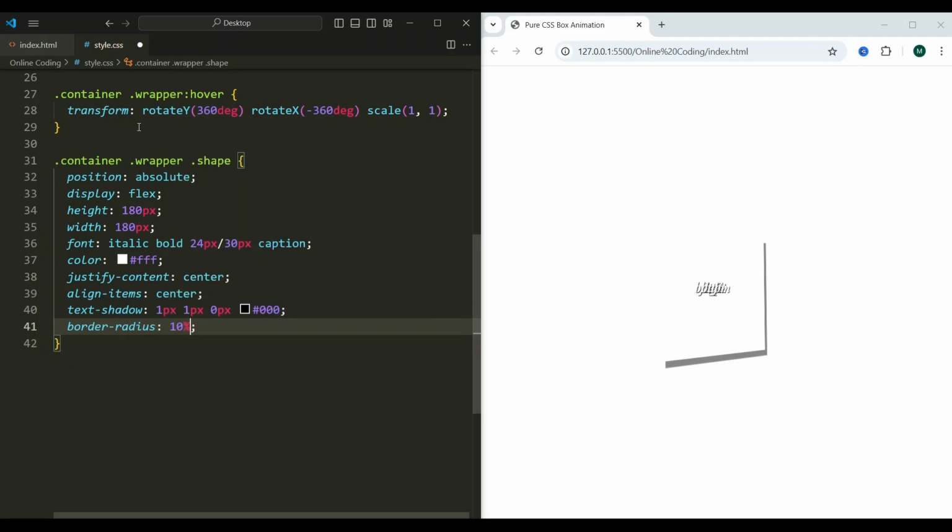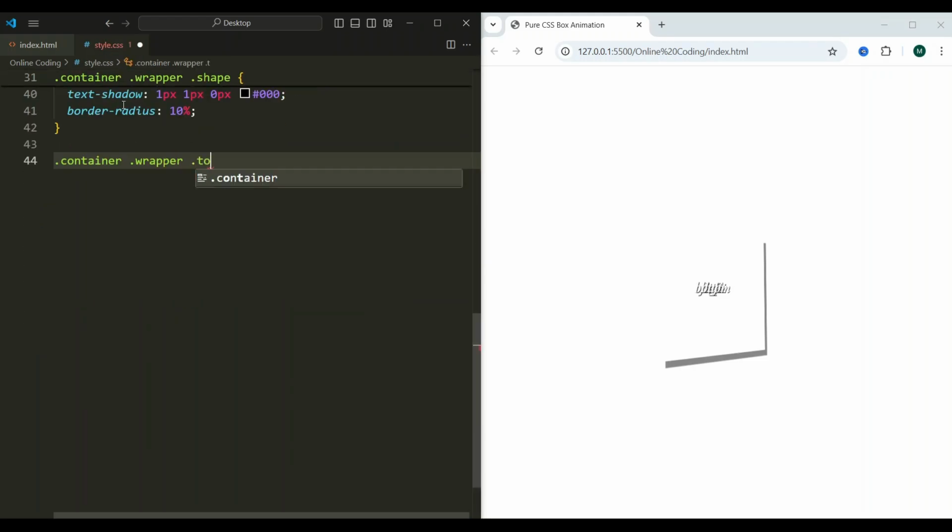10%. The position: absolute ensures that each face is positioned relative to the wrapper. We also center the text inside each face with display: flex, justify-content: center, and align-items: center. The border radius adds some rounded edges. Each face is given a unique background color, border, and position in 3D space using the transform property.